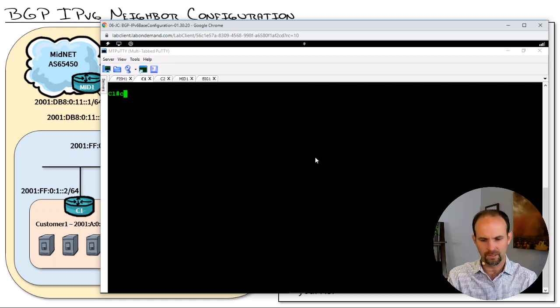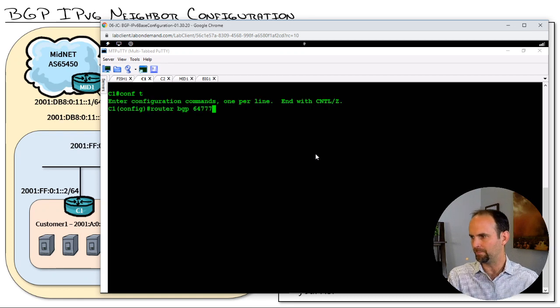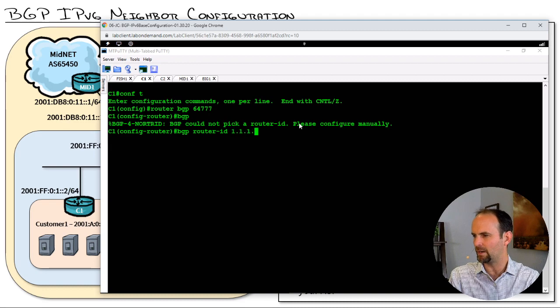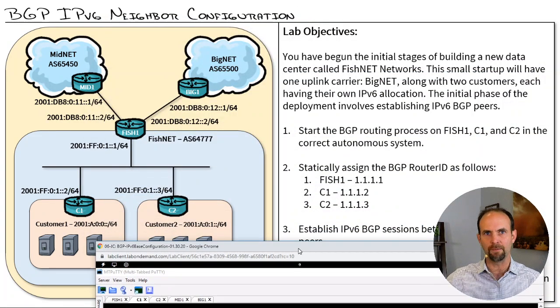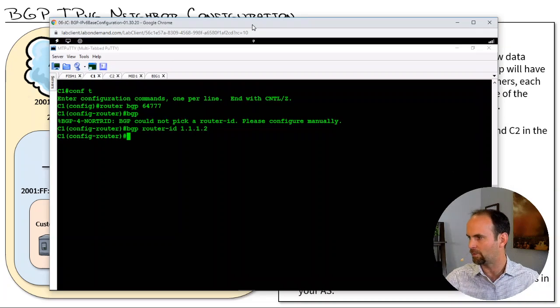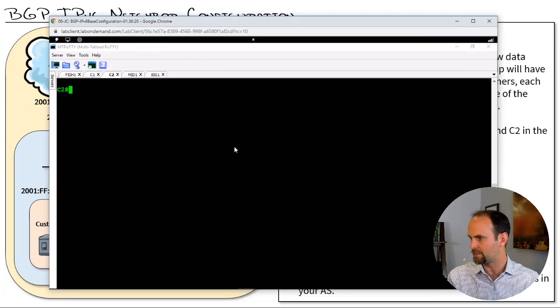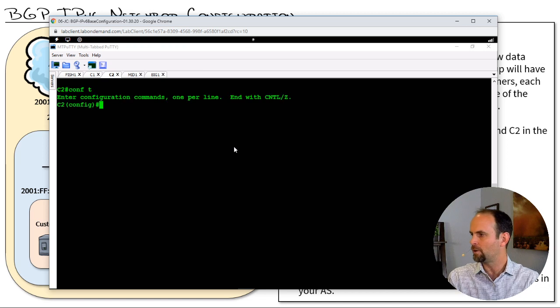I'll go C1, global config, bam, it's there. BGP router ID 1.1.1.2 is what it was telling us, and you can see that right back here in the lab. Fish1, C1, C2, right? And then C2. Let's go in there. Global config mode. Right click, paste that in there.